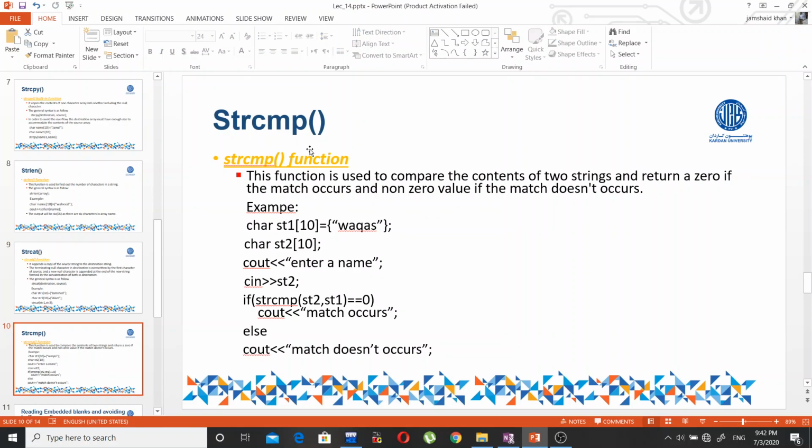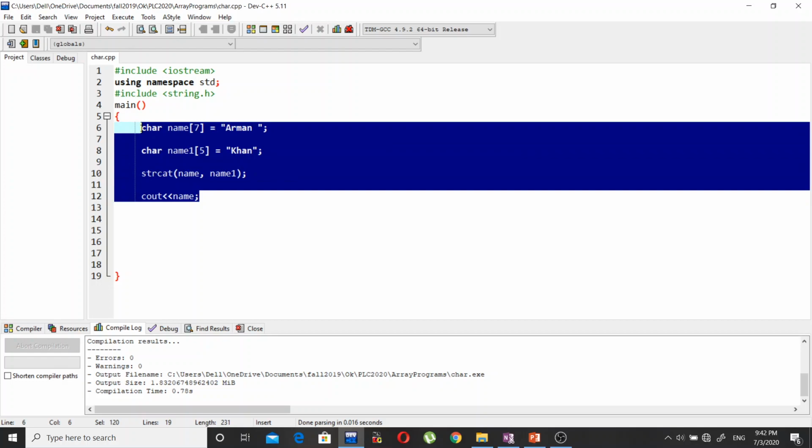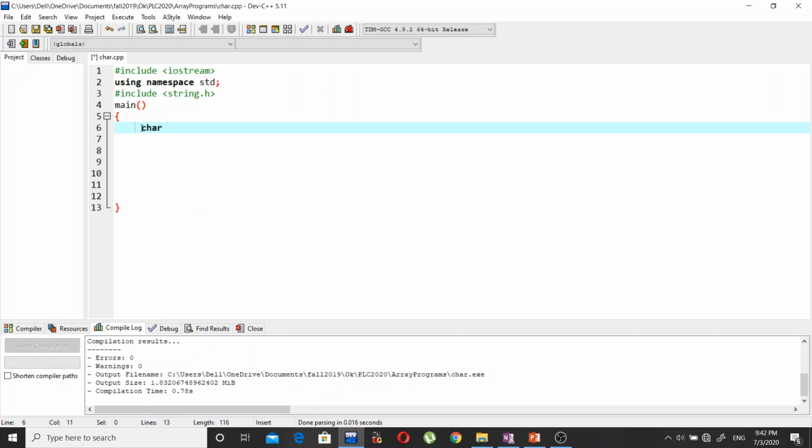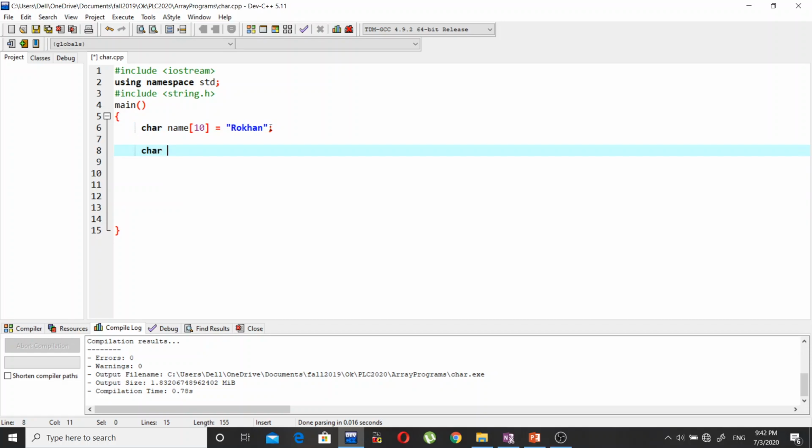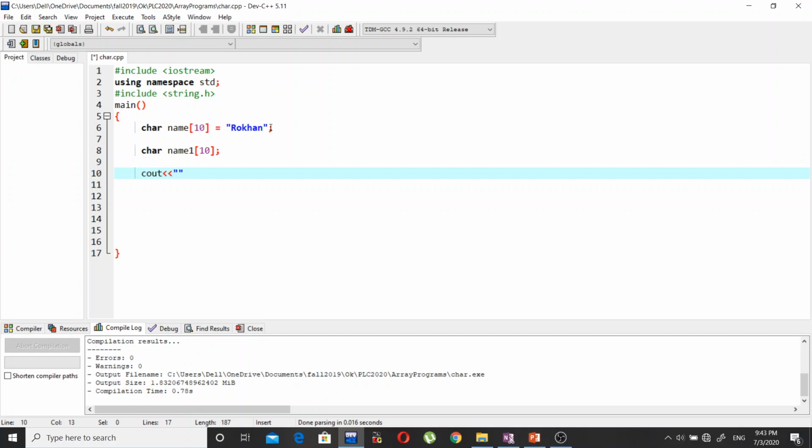Okay, string comparison, this is another built-in function that we use with character arrays. So here, let me give you a very good example. How can we compare two strings? For example, we have name, and name is, let's assume, 10 characters long. This time we are going to write something like this, Rohan. So this is the initialization. I'm going to declare another character array, and that is also of the same length. Let's assume that I would print a message, please enter your name.